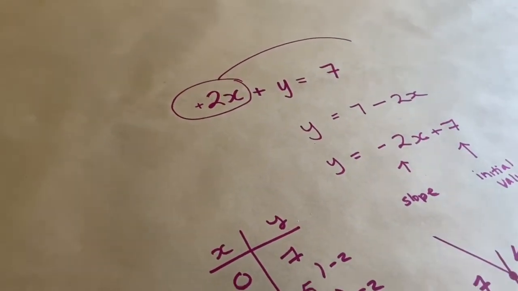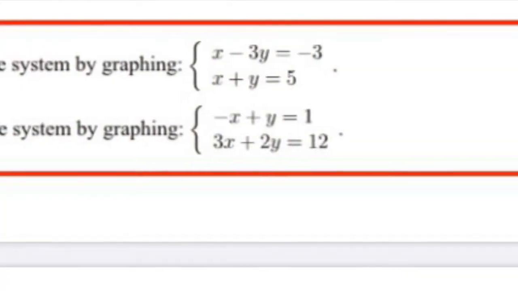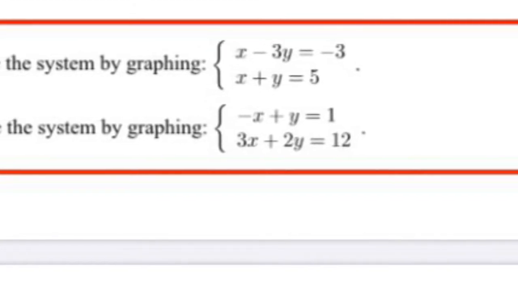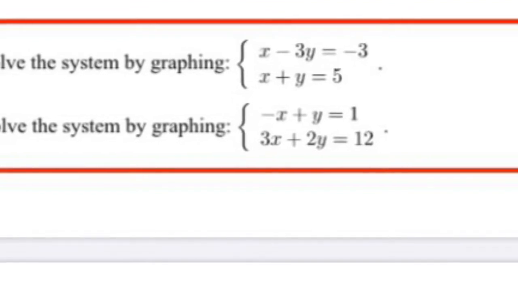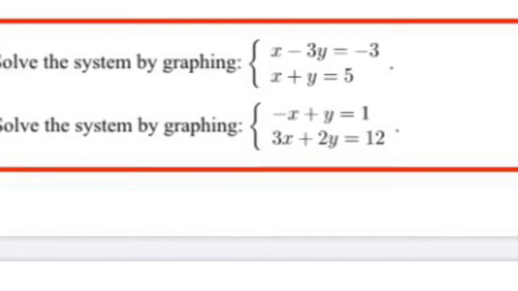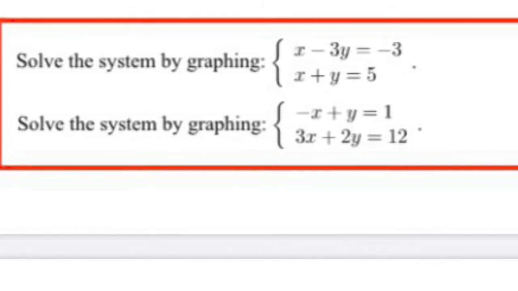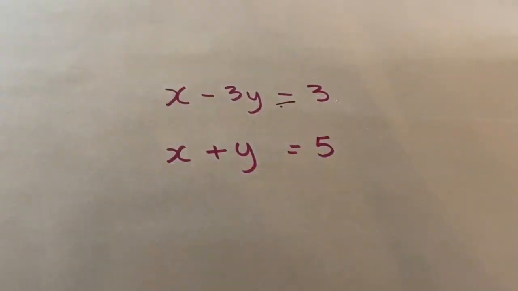We'll do one more together and then I'll leave you one to do on your own. So this is the red box at the bottom of page 2. We're going to do the first question together in this video, and then you on your own can try the second question. And if you want me to check it, send me an email with a picture of your work and I will check it for you. Let's look at the first question together now. Okay, let's look at this example together.